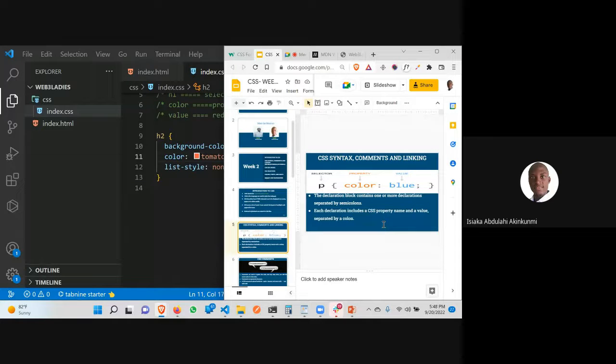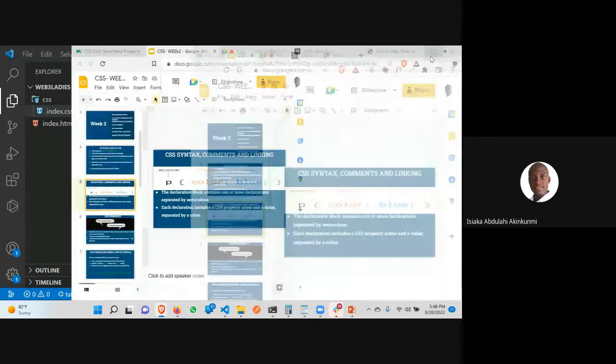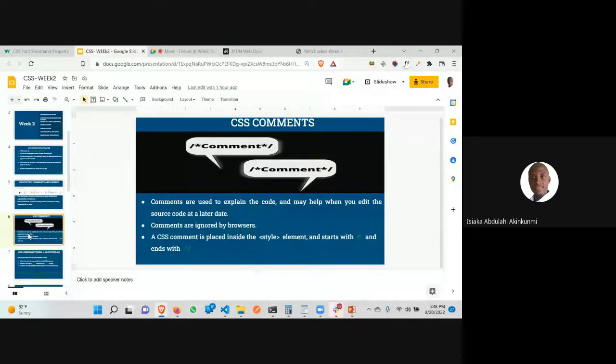It's a semicolon. So that's that about this. Let me expand this so we can see. Now we are still coming to the linking. Comments. How do we make comments?